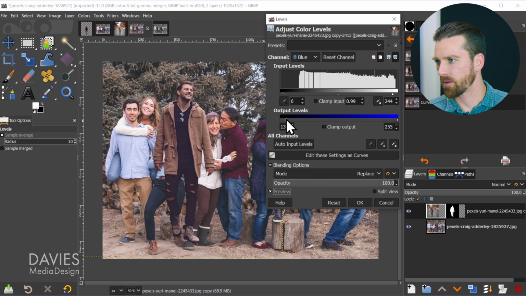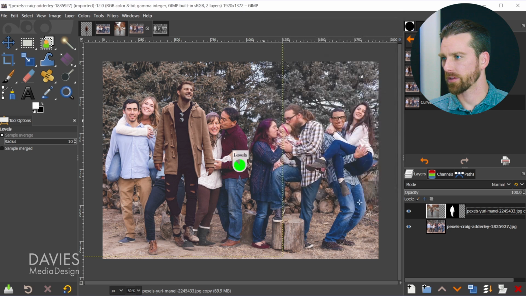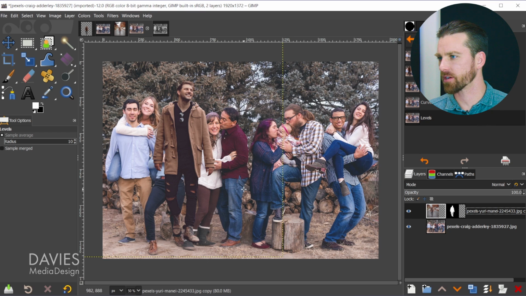Sometimes you got to adjust the output levels as well. This is basically saying all the pixels that are this dark and darker are basically going to be blue, and all the pixels that are this light and lighter are going to be yellow. And you can always come back to the value channel and tweak this if you need to. And actually in this case, I'm just going to leave it as is. So come over here and click OK. So we're going to continue making color adjustments to this.